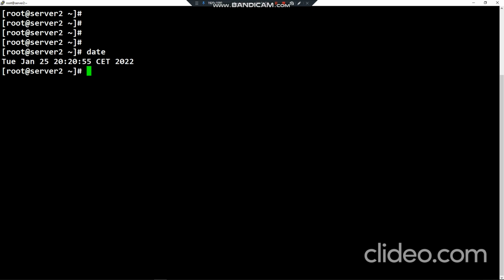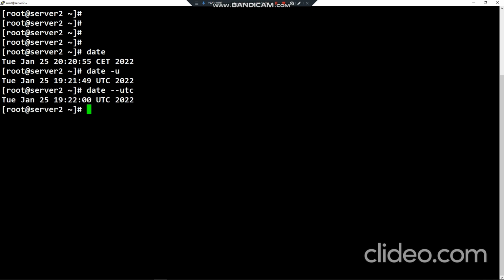By default, the date command displays the local time. So if I want to display the time in UTC, the universal time, I have to use another option, -u, and as you can see, now it is the UTC time. --utc is the same command. You can use -u or --utc.